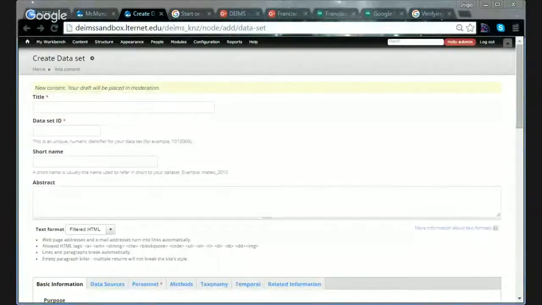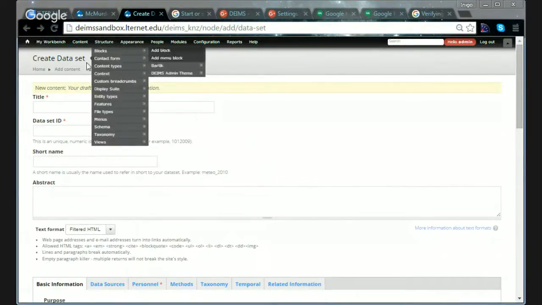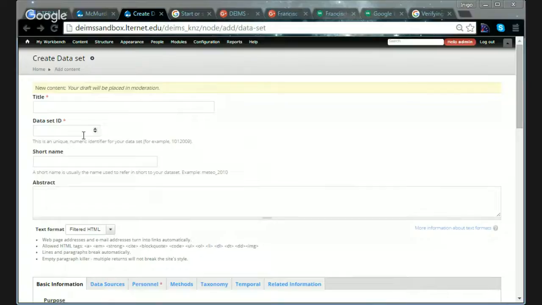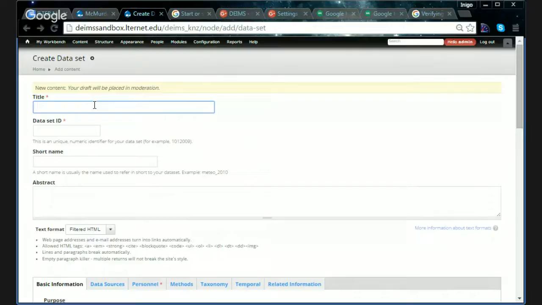All right. Hopefully you are seeing my screen now, which is a create dataset screen. And this is a DEIMS instance. And this is the form that allows you to enter a new dataset.